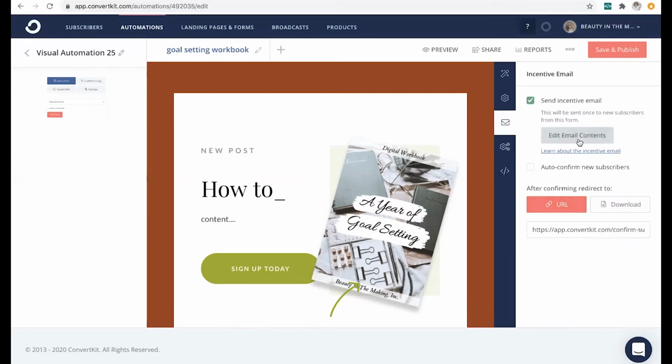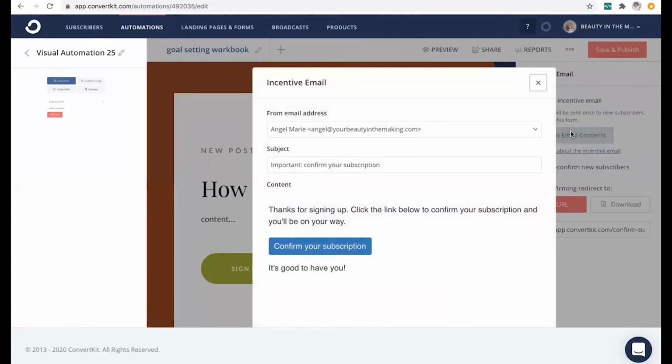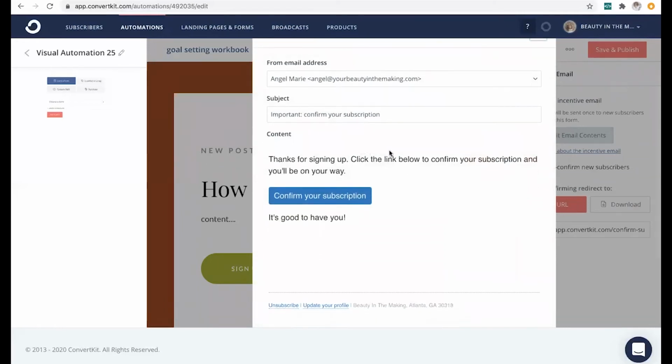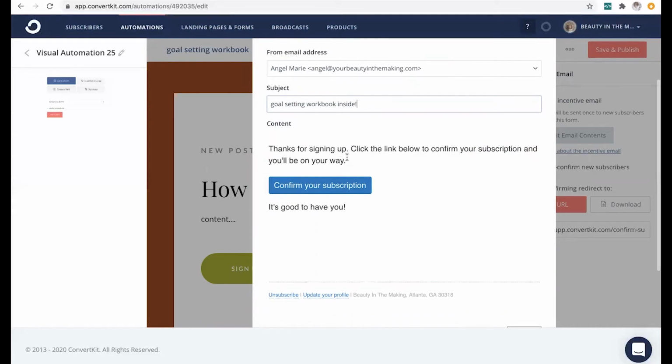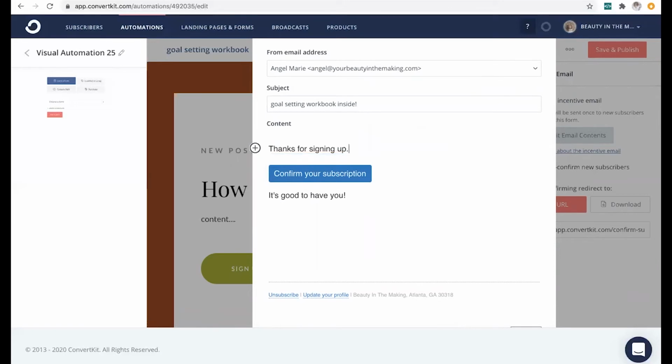Next, you're gonna head up here to edit email contents, because this incentive email is what they're automatically going to get from you as soon as they click the sign up today button. I'm gonna go down here to edit email contents. You'll see that it automatically has a confirm your subscription wording in there. I'm just gonna delete that and instead say goal setting workbook inside, so that they see this email in their inbox and they recognize that they're getting this gift from me right away just for taking the action to sign up to get the workbook.